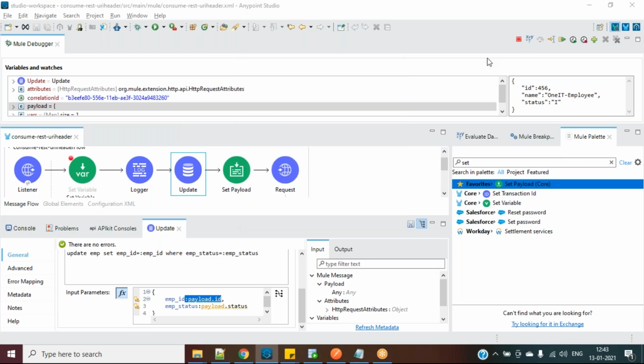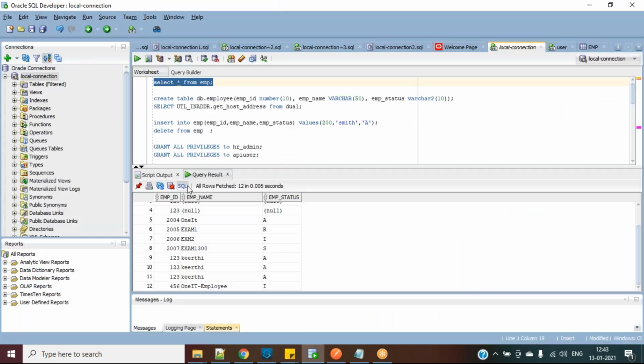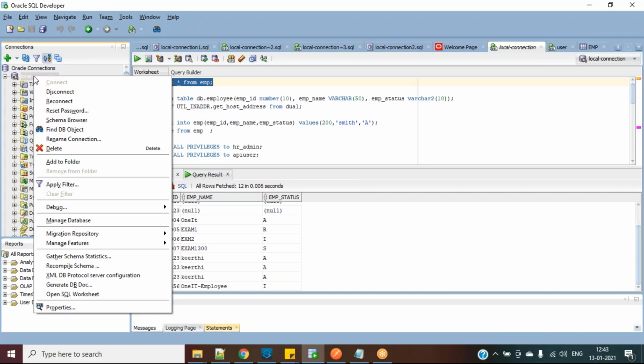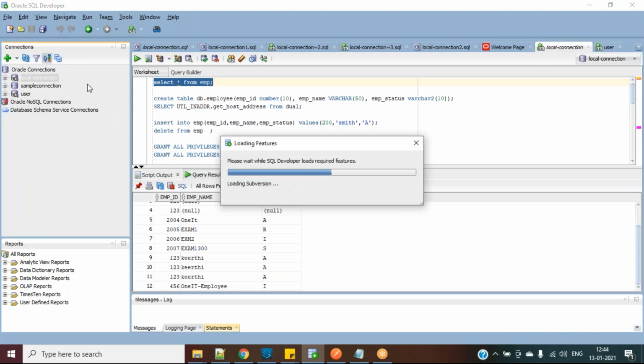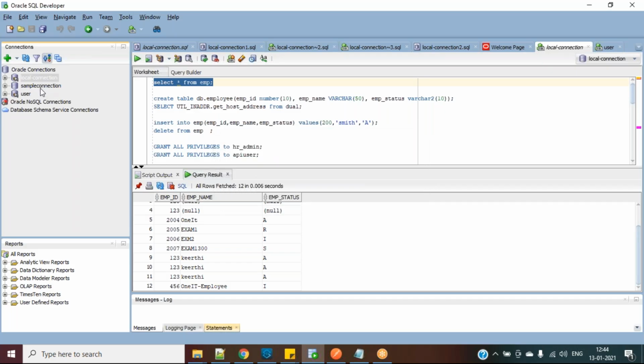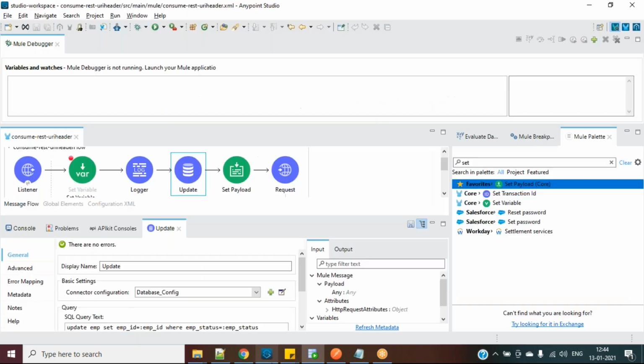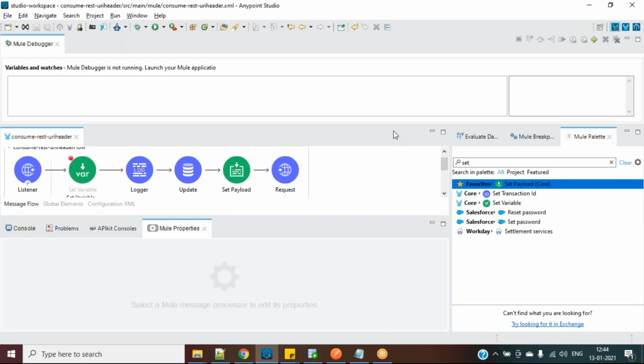Okay, you can do one thing here. So we can stop this one, and I will close all the connections to this database. Disconnect. I'll disconnect. Now let's try it again.